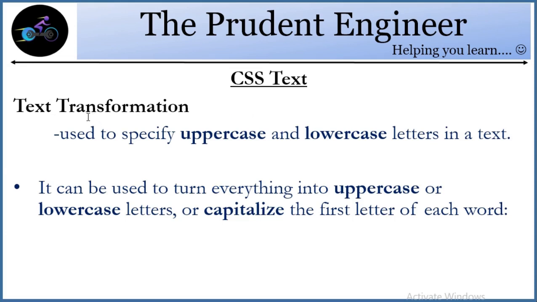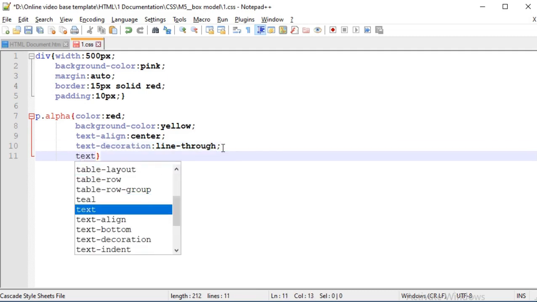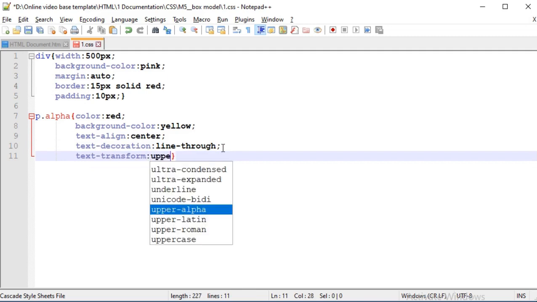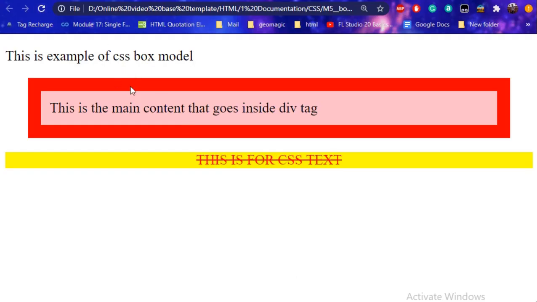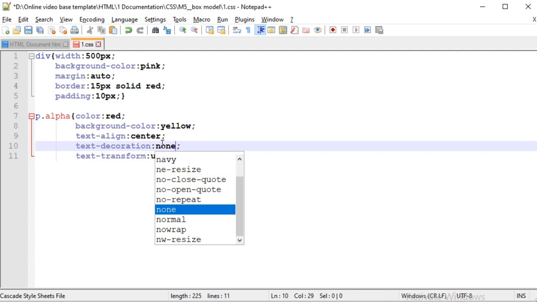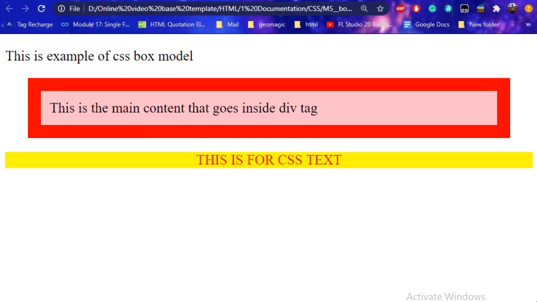The next thing can be text transformation. It is used to specify uppercase and lowercase letters. You can use uppercase, lowercase, or capitalize. The property is called text-transform. Suppose uppercase. We'll save this and everything in this content will be uppercase. For a clearer view, I'll change it to none. This time this is all uppercase.